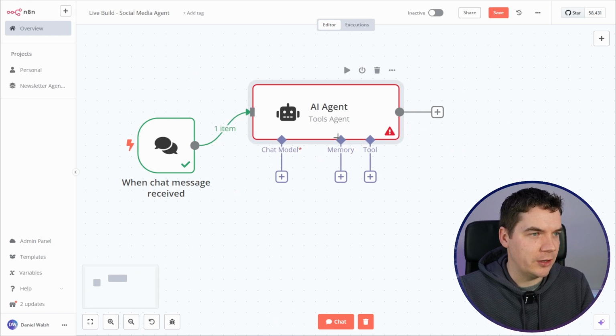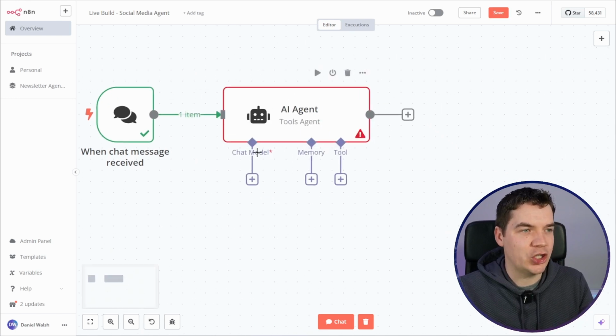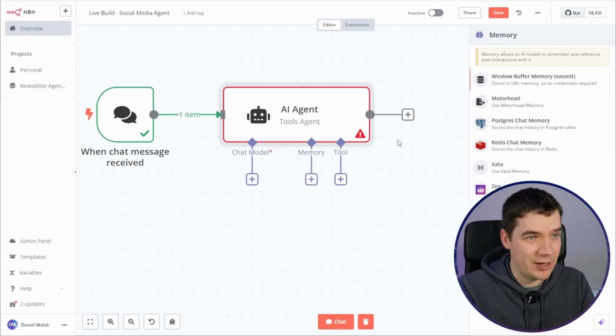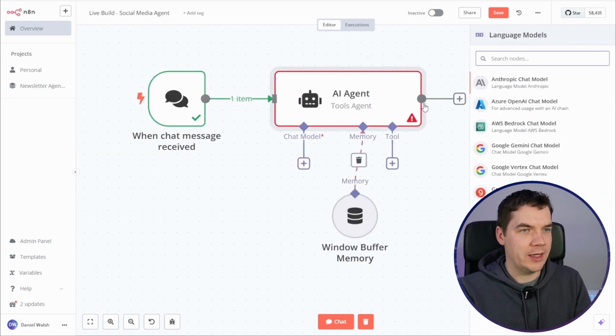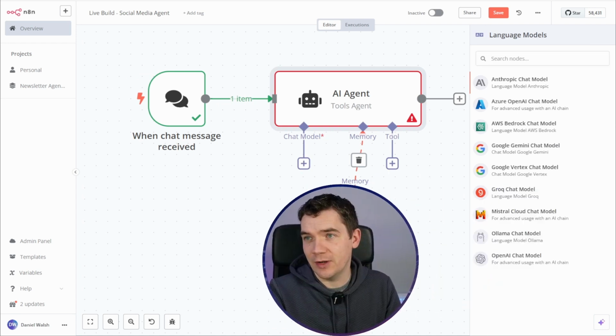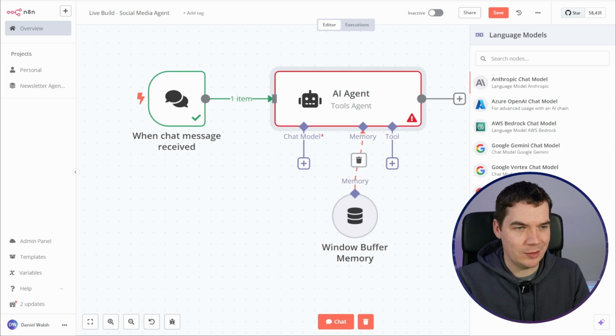And then if we zoom in here, you'll see that we have options for a chat model, for memory, and for tools. So first things first, let's just add memory. That's the easy one. So we have Windows buffer memory. Then in terms of a chat model, if we click on this, we're going to use GPT-4o. As I mentioned, and you can see down the side here, you have lots of options for language models. So we'll just click OpenAI.